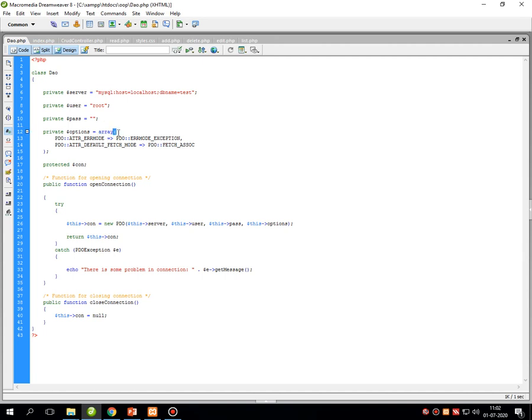Then into the brackets of this array, I have written PDO, then the scope resolution operator that we discussed in the previous lecture. Then ATTR_ERRMODE, a fixed feature of advanced PHP which returns an error if any previous statement has a problem with PDO, then ERRMODE_EXCEPTION. On the second line, PDO, scope resolution operator, ATTR_DEFAULT_FETCH_MODE is PDO::FETCH_ASSOC.